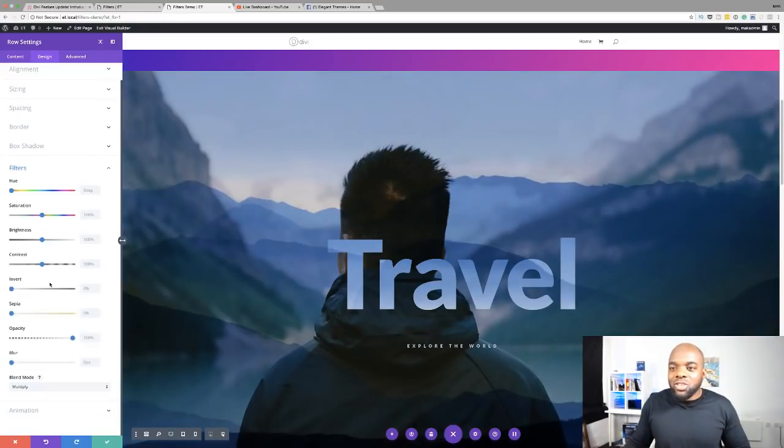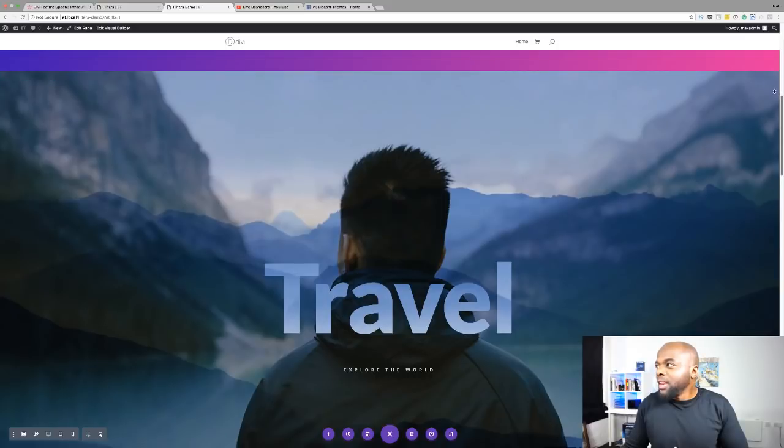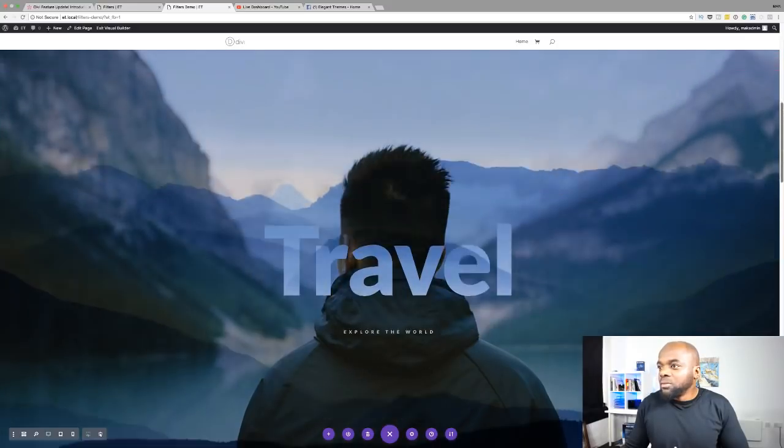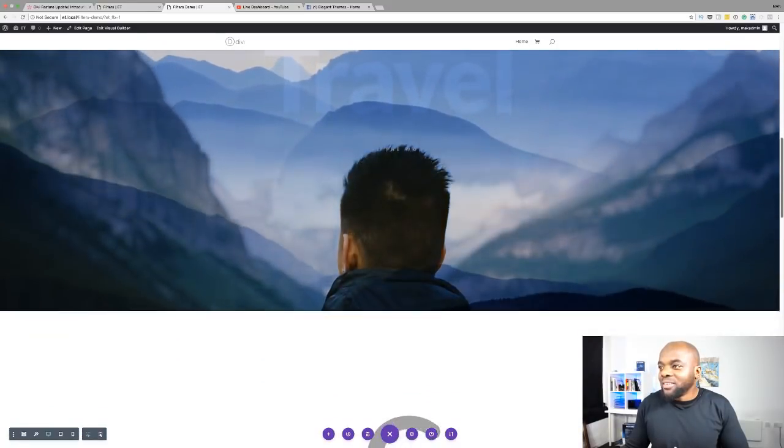And straight away, by just changing this to multiply, you can see now that the image is now blending with the mountains, as you can see there. So I'm going to save this. And then now, if I scroll, you can see the parallax working.